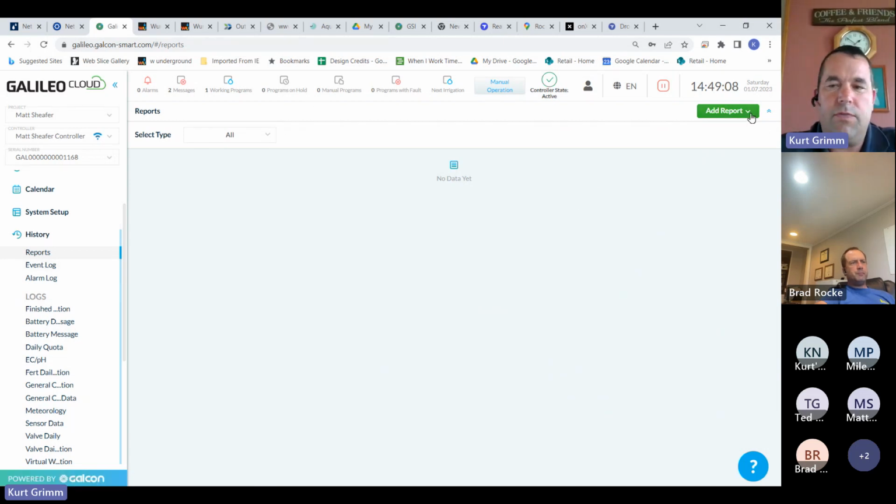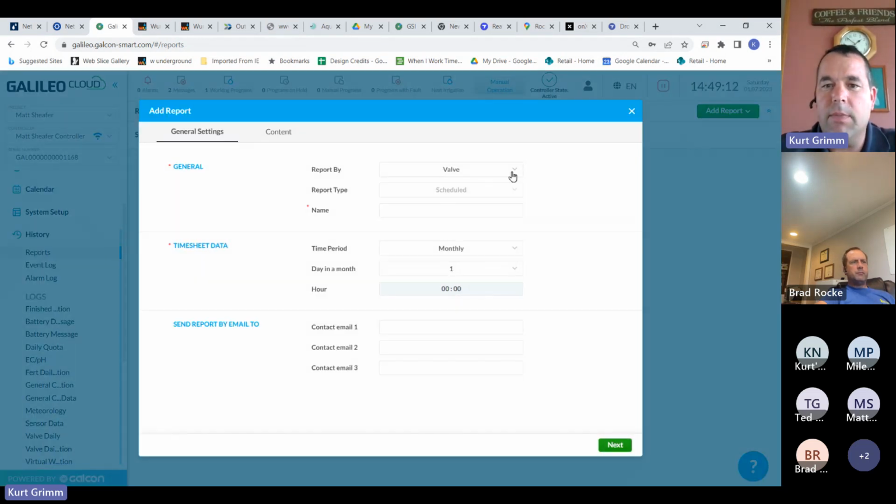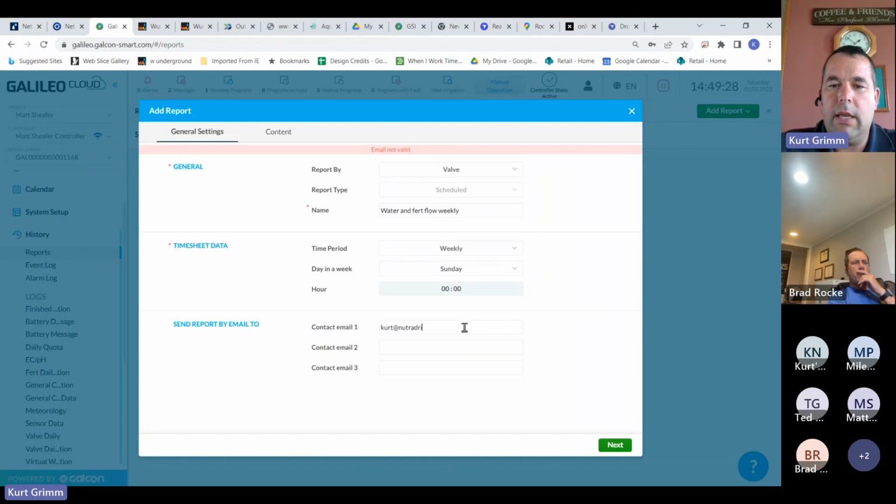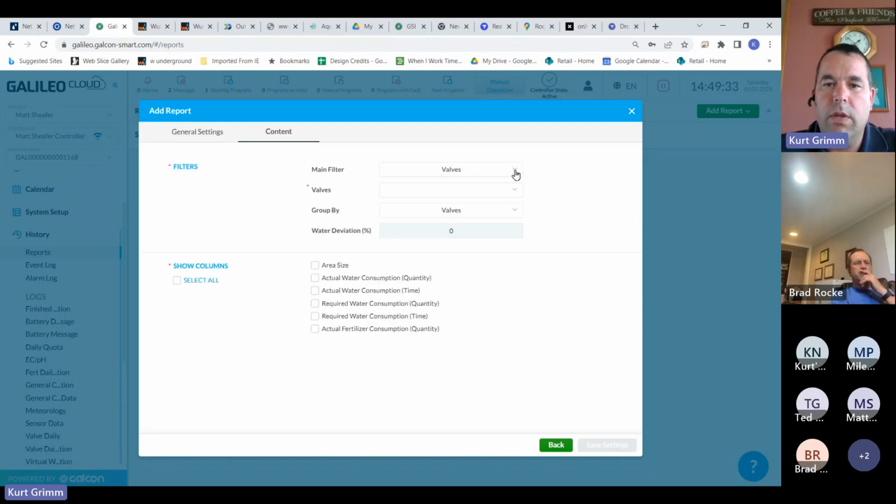So if you go to reports and hit add report, you can either do it as scheduled or static. The scheduled means it's going to happen however often you set it up. We're just going to call this one water and FERT flow weekly. You can choose what time period you want to look at, and then you can put your email in here and every morning it will run that report and email it to you. So you can filter it by valves.